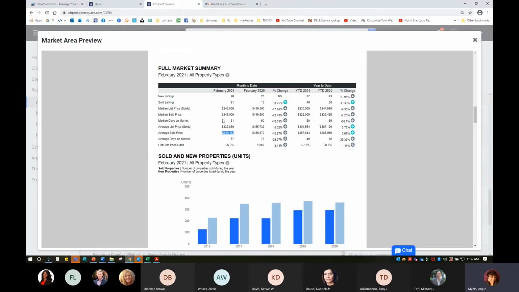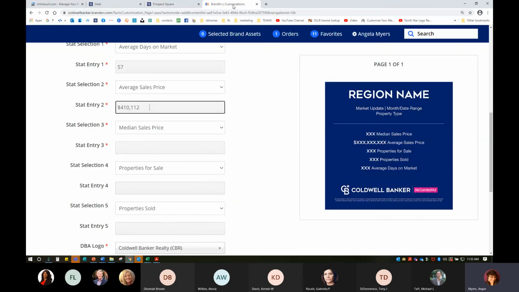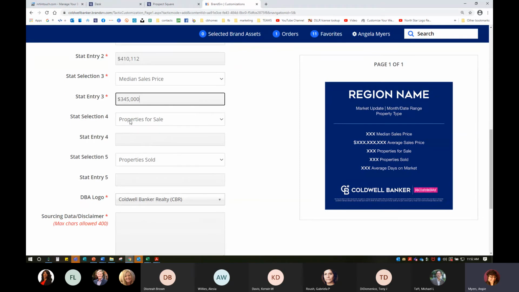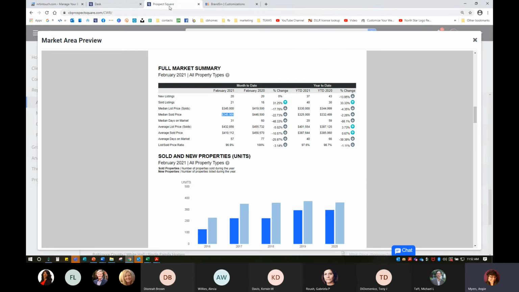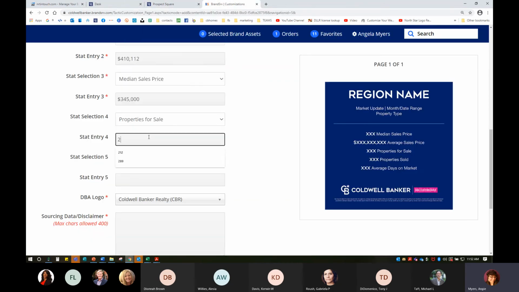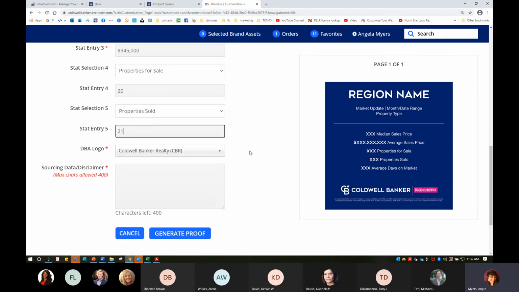What is the median sales price? So the median sold price, I'm going to look here, get that information, copy it, and paste it. Properties for sale. So what's currently listed and what has sold. The new listings were 20 and the sold listings were 21. Again, remember, we're just looking at this particular area.